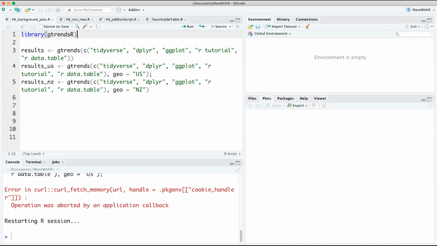Episode 48 of Do More with R: Run Lengthy R Tasks as Local Background Jobs. Have a script that's going to take a while to run? Here's a quick tip. You can run it in your current RStudio project as a background job, so it doesn't tie up the R console in your working project.